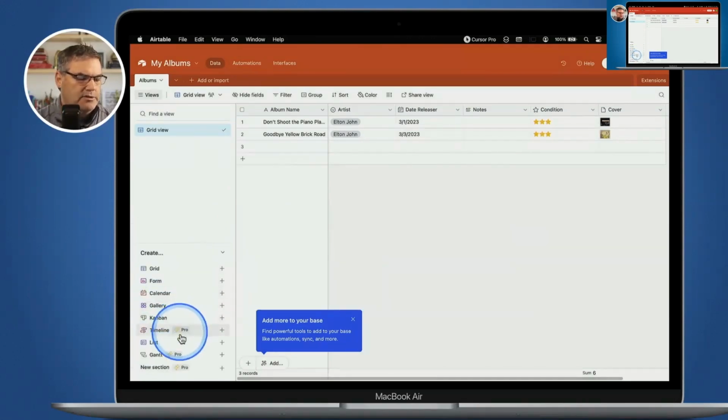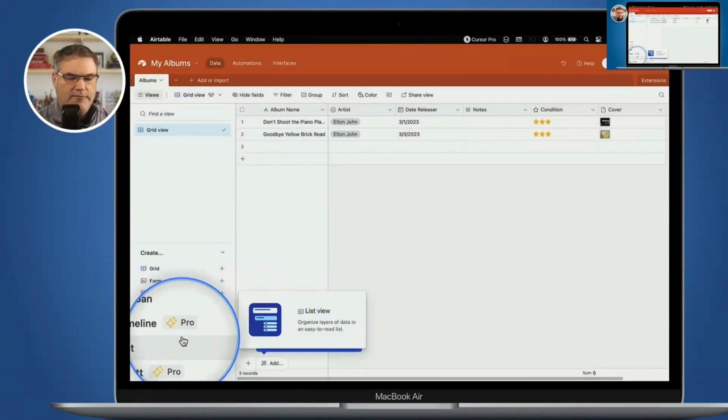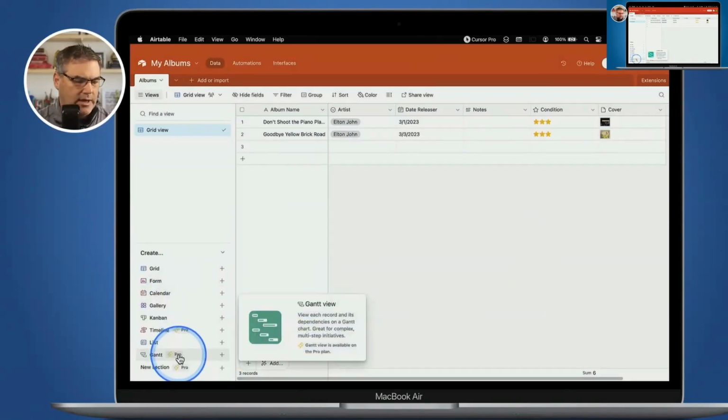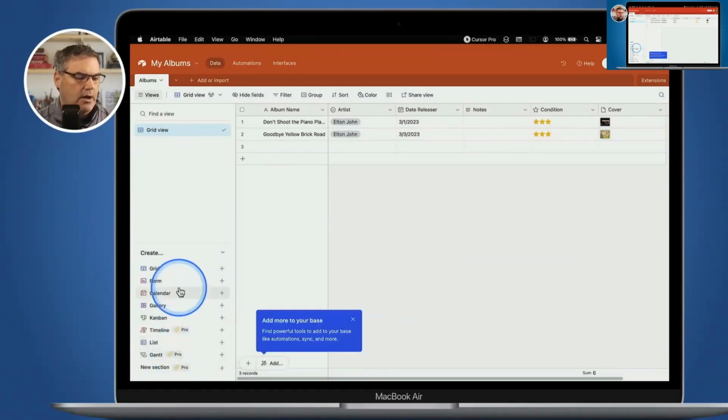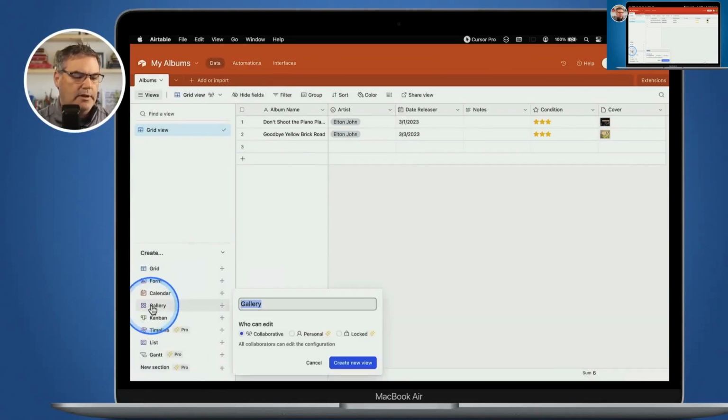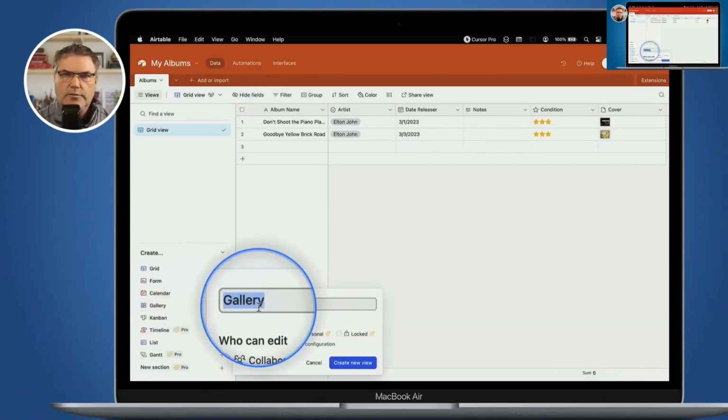Now, some of these you do have to pay for. If you want a timeline, you have to pay for it. If you want to use a Gantt chart, that kind of thing. I'm not worried about those. All I want to do is have a gallery. So I click on gallery here. We're just going to leave it with gallery.